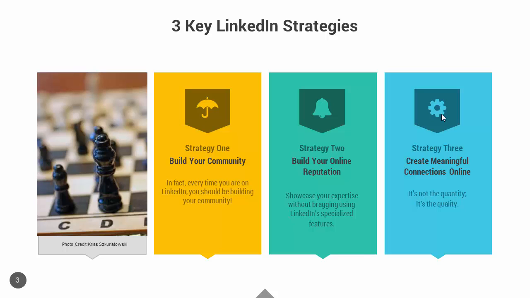The third strategy is to create meaningful connections online. So it's not always about how many connections you have, it's about the quality of connections that you have. So we're going to talk through a couple steps that you can use to make that strategy work better and improve your connections.